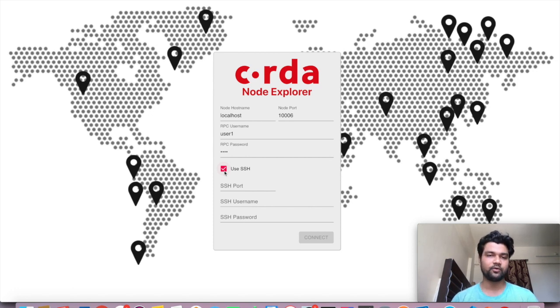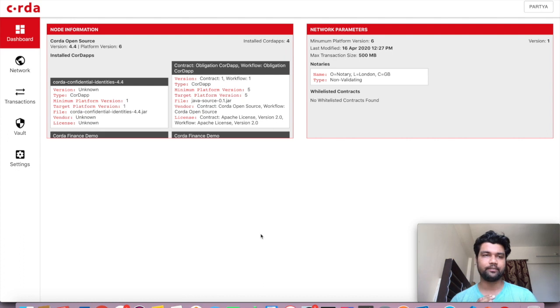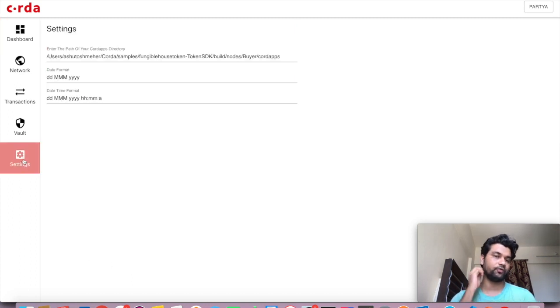But for the purpose of the demo, localhost works. Let's just connect to this particular node, right? And it says please wait, and boom, there you go. Before we try to look into all these different tabs, the first thing that you have to do is just go to the settings, and I'll try to explain this to you.